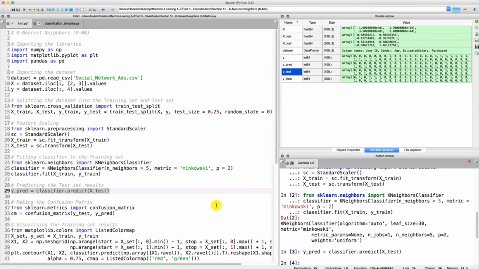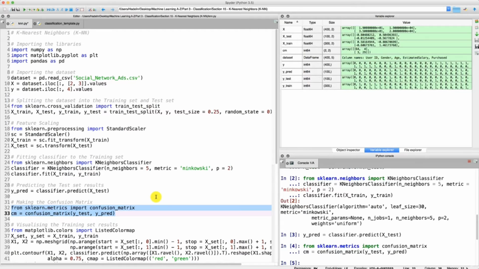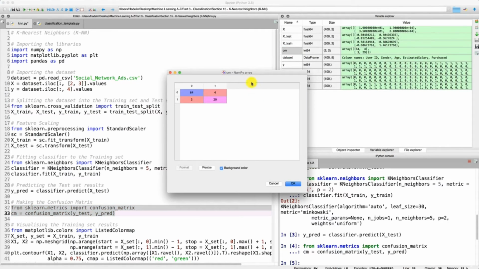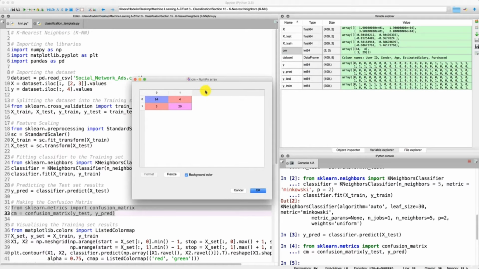So let's press OK. And now let's have a look at the confusion matrix to see in one shot the number of incorrect predictions. So let's do this. We don't have to do anything here because the template is made in such a way that we don't have to change anything except for the classifier here. So let's do this. Let's press Command or Control plus Enter to execute. And here it is. The confusion matrix CM is here. Let's have a look. Wow, not bad at all.